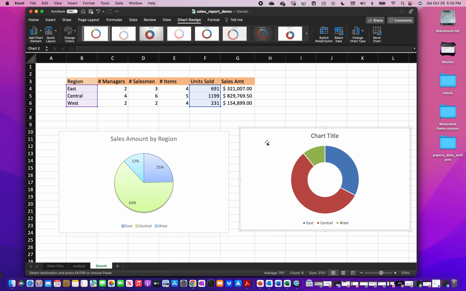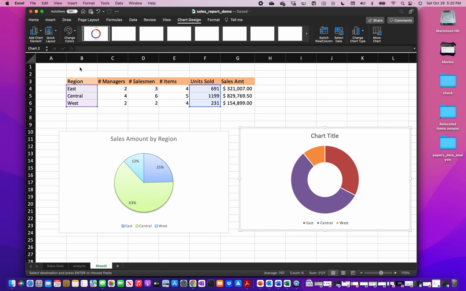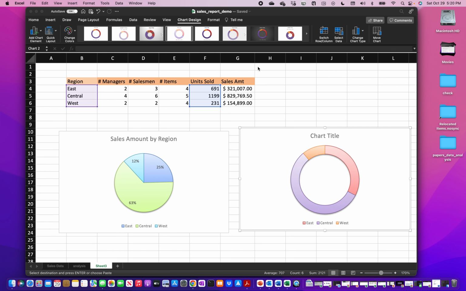Again, similarly, if we want to change the color scheme, we can just go to change colors and choose a different theme here. Once you choose a different color palette, again under chart design, it will give you different gradients for your pie chart. You just select this one, that should be it.